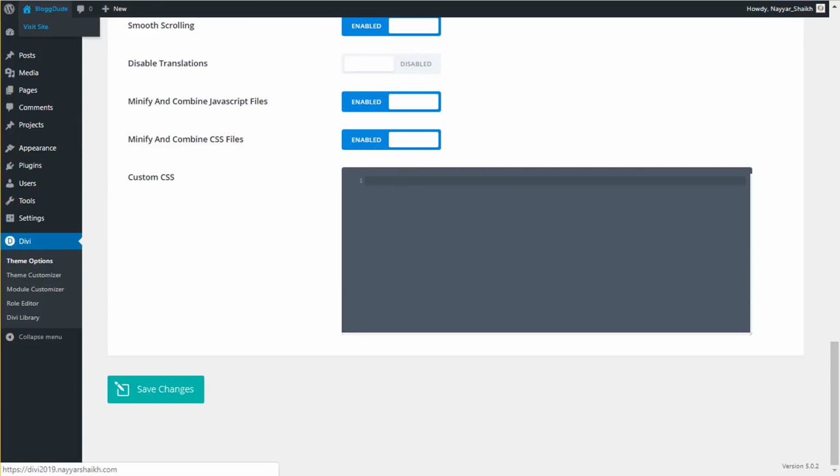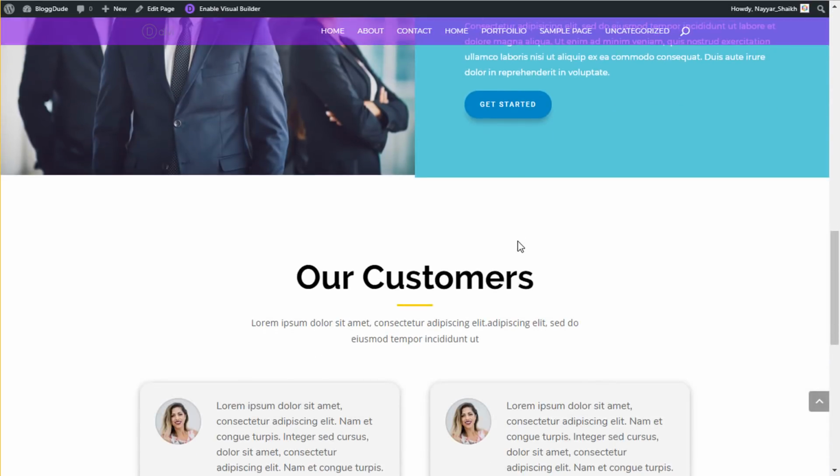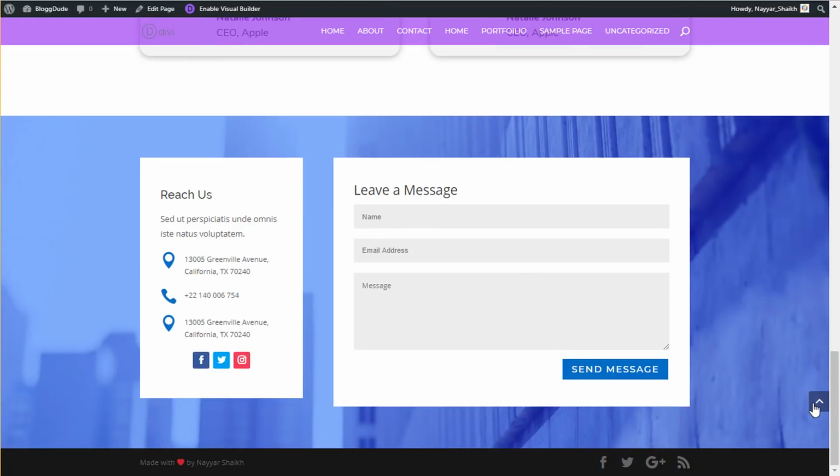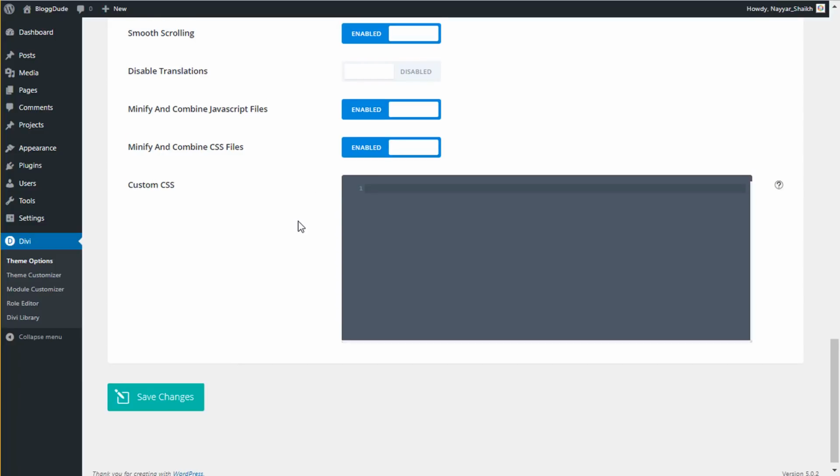Let's open our website in a new tab. Now let me scroll. Now as you can see, smooth scrolling is enabled. And we have this button. When you click on this, you're redirected to the top section. So that is the back to top button.